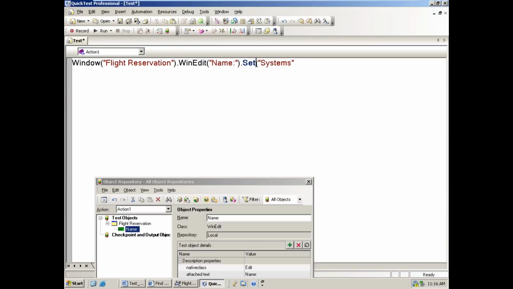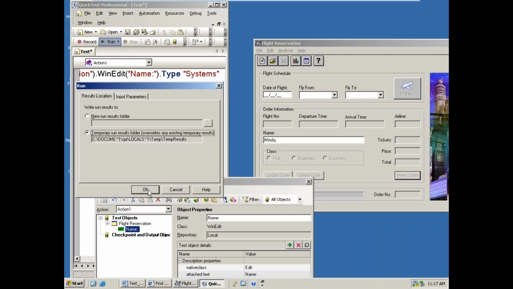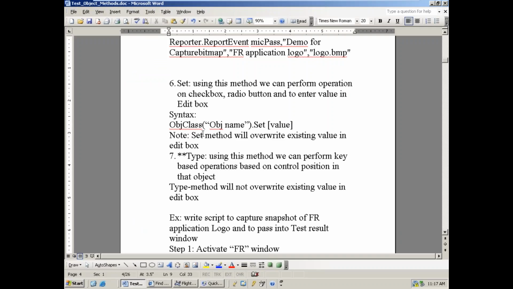For that purpose, we can go for the other method called Type. So Type sends keyboard events. It is not going to overwrite. So that is the thing here, you observe that I gave a note here. The Set method will override the existing value in the edit box. Then Type: in this method, we can perform key-based operations. That means for systems, it gives S, Y like this, keyboard keys-wise, it will perform the operation. In this method, we can perform key-based operations based on control position, where it is available.